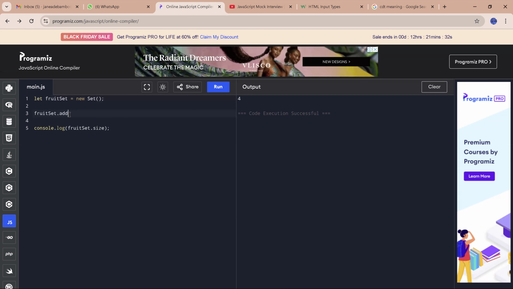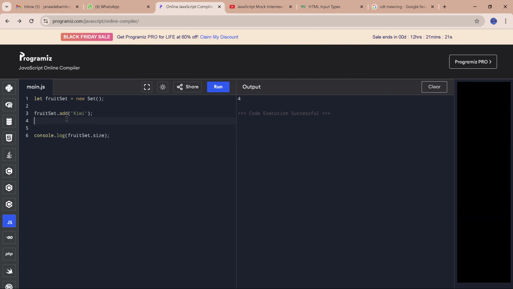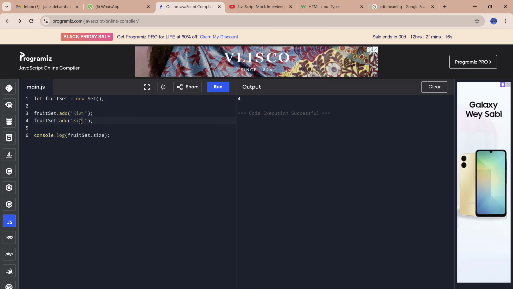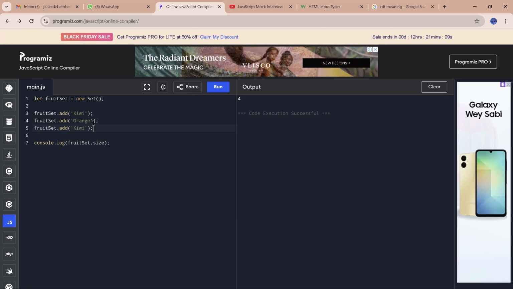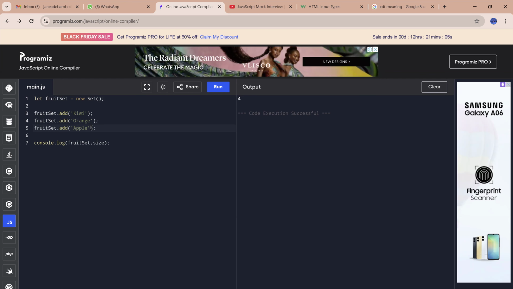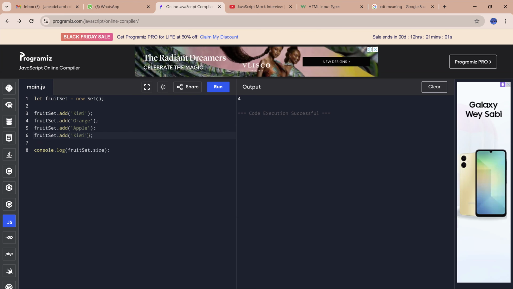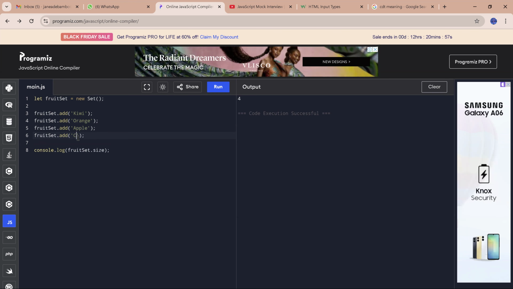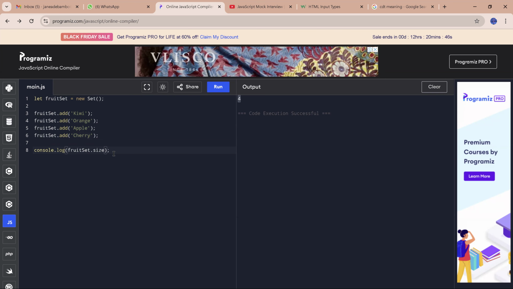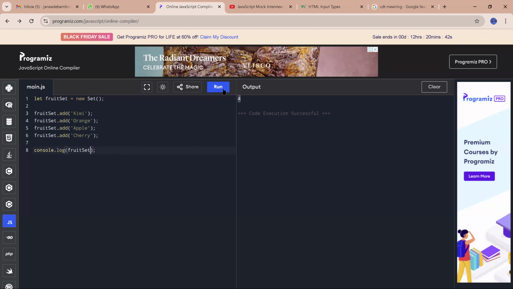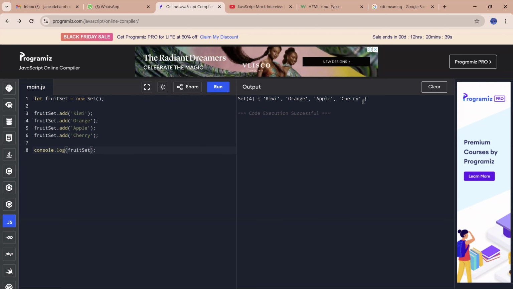So I will do add, then kiwi. I'm going to add another, let's say orange. Let me add another, say apple, and one more, say cherry. If I run this, you will see it will still give me four items because I've added four items. If I want to check the content, I can run that and I will have the content.